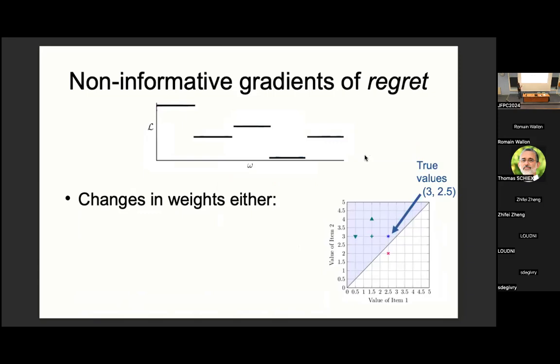And so why is using regret as a loss function so difficult? So let's say that we have an abstract problem with two items. Okay? And this is the true value that you should predict. So item 1 should get value 2.5, and item 2 should get value 3, meaning that you're going to choose item 2. Right? If your prediction is correct, the value of item 2 is higher than the value of item 1, and so you're going to choose it.